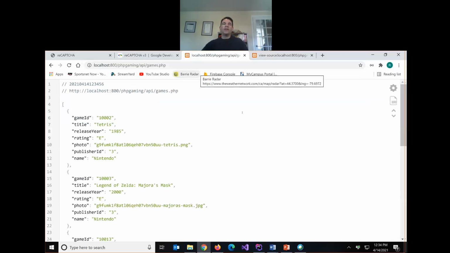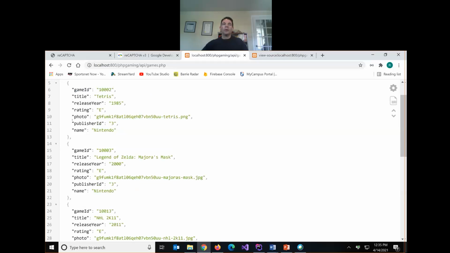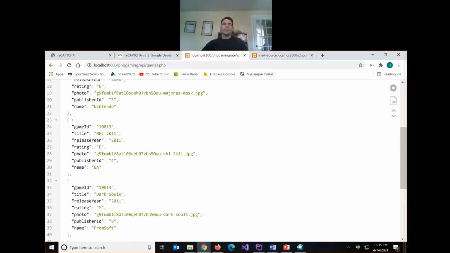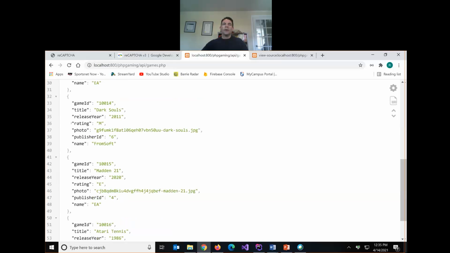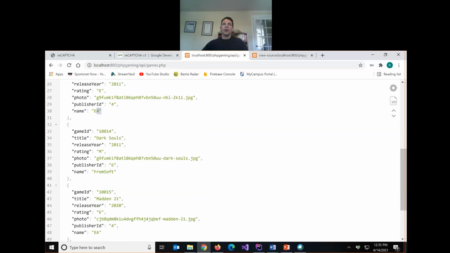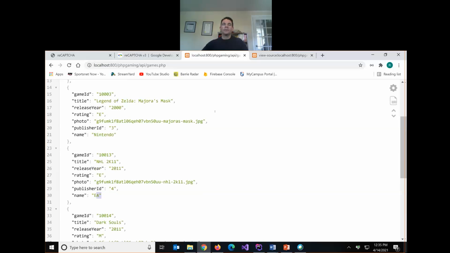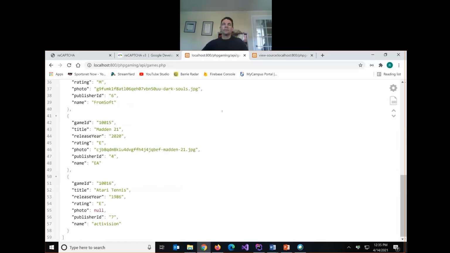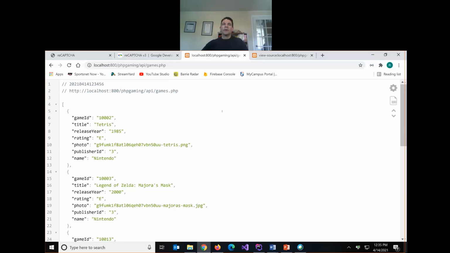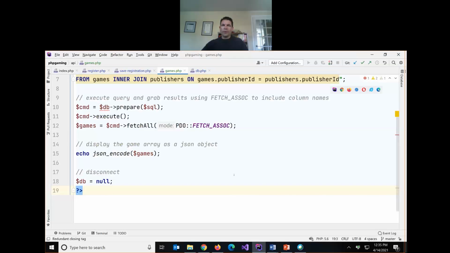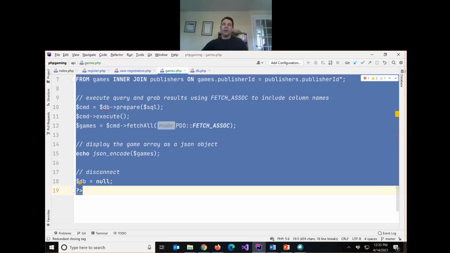Right, and I've got a little JSON extension in Chrome, so it actually formats it nicely for me. So it's nice and readable. It even includes the publisher name because we've got this join. We've got the photos. So it generates this list of games as an API. I'll put this up on Pastebin. We're going to add one addition to it in just a moment.